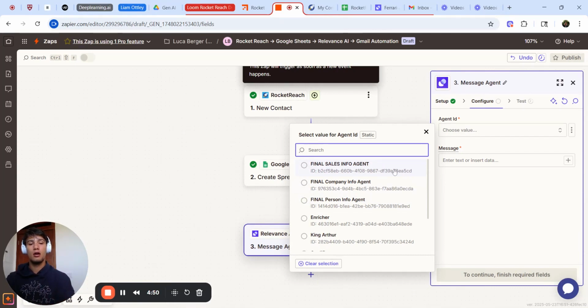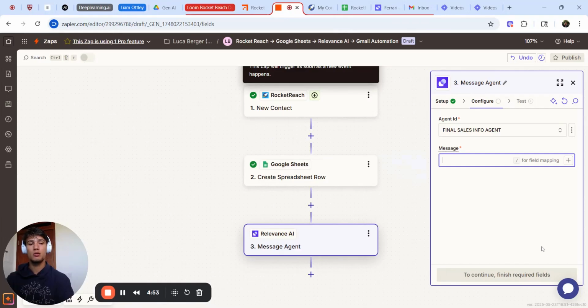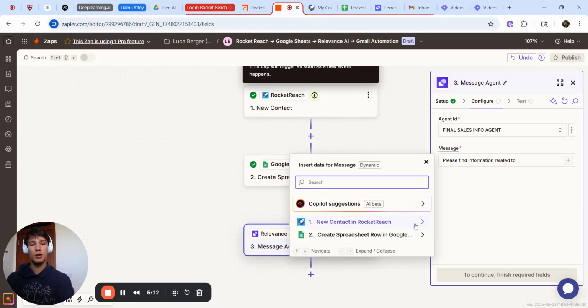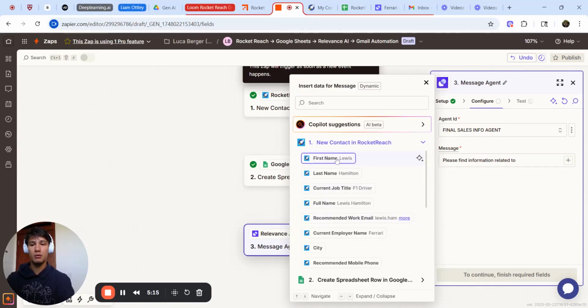So we're going to pick the sales info agent, and in the message, we're going to write, please find information related to. And in order to make this dynamic, we're not going to just write Lewis Hamilton, because we're not only going to search up Lewis Hamilton to feature this automation, we're actually going to search up other people as well. But it means it has to be a dynamic value. It means it has to change depending on who the new contact is. So we're going to put, please find information related to Lewis Hamilton. So we can click first name, space, last name, and its employer, which is Ferrari.